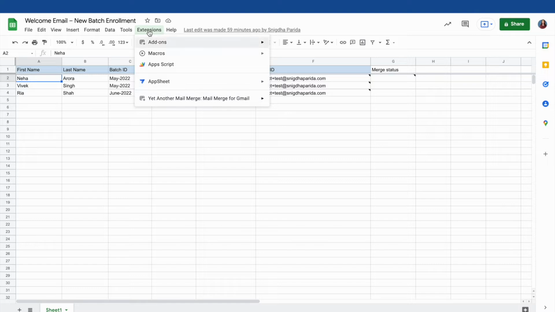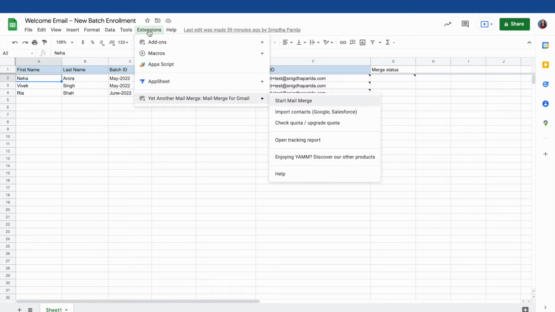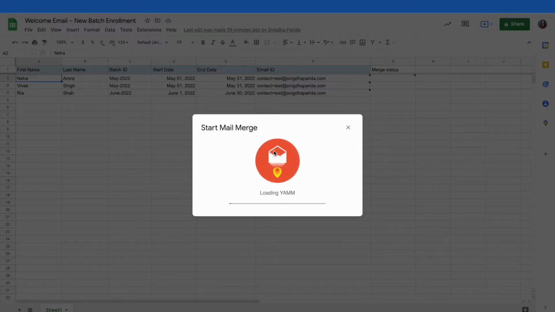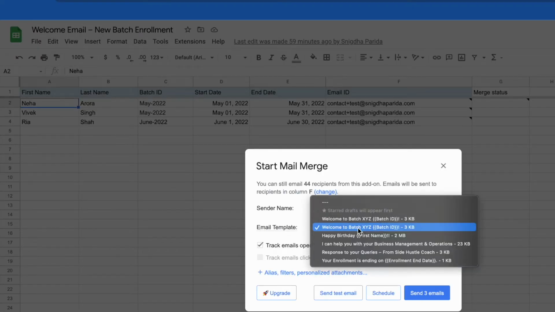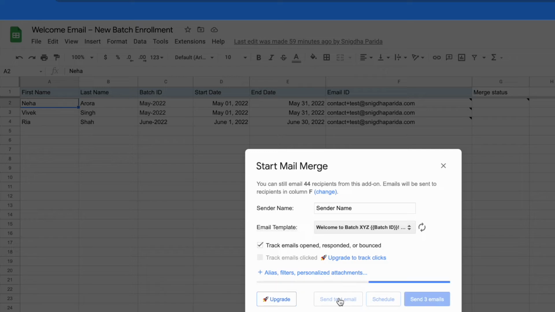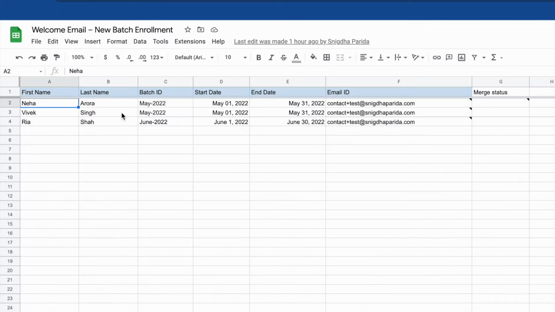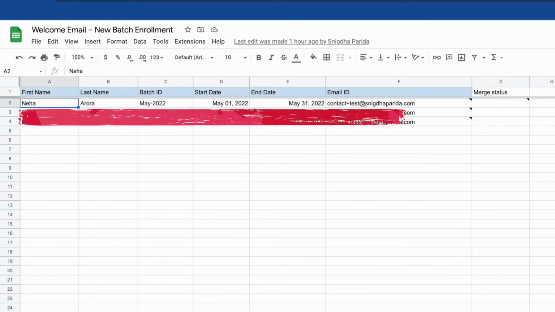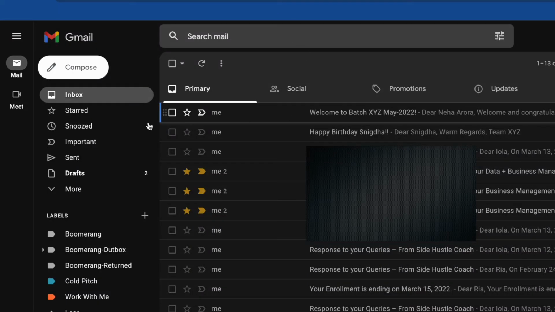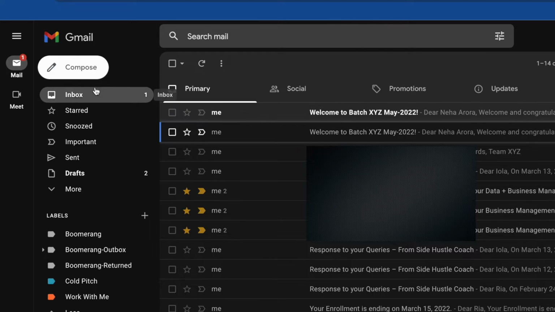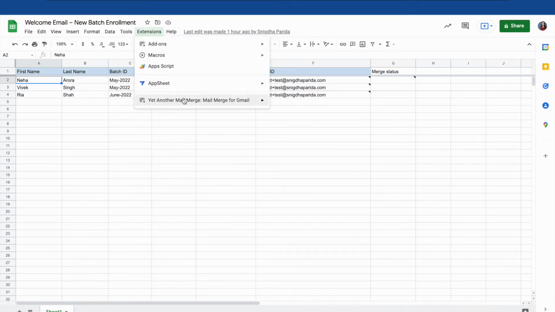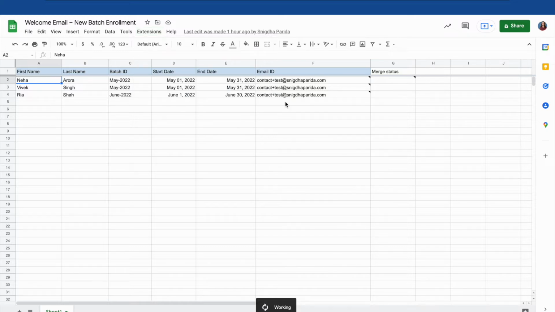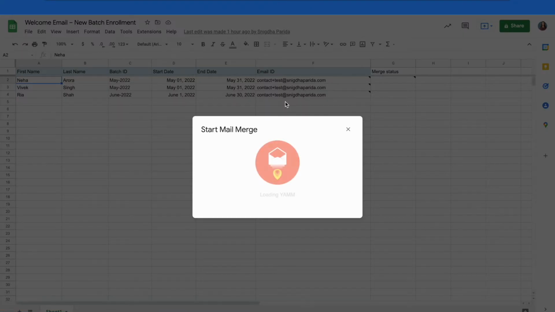Once the add-on has been installed, you can add it from the menu bar. Click on it to open it and set your options. Identify the draft or template by the subject line and send a test email to yourself first, which will pick the details from the first row to create your email and send a test email to your own email ID. Now go check the email for any errors in the mailbox, and finally send the actual emails to each of the recipients using mail merge.